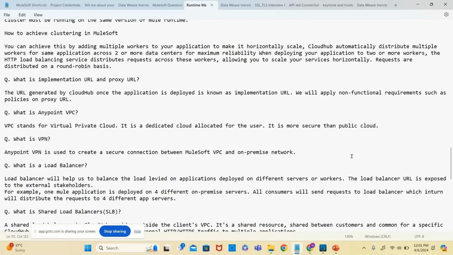And whenever there are shared services, what happens exactly? The performance of that particular application also will be slower, right? Because other services are also using the same services. Got it? Okay, fine. Now, what is VPN? Anypoint VPN is used to create a connection between MuleSoft VPC and on-premise network.